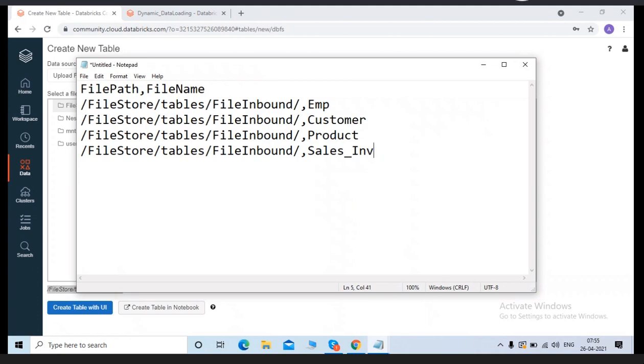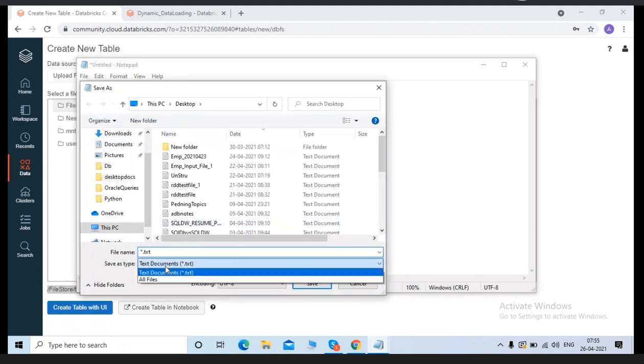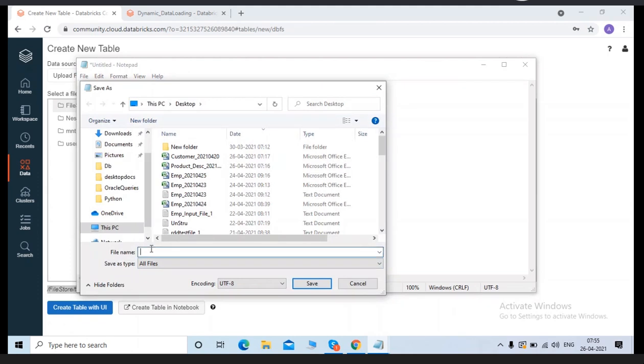I want to process only these four files. EMP could be a single file or a number of files. Customer also could be a single file or a number of files. Product also could be a single file or a number of files. Sales_inventory could be one file or multiple files. Let me go and create this. This is my file lookup.